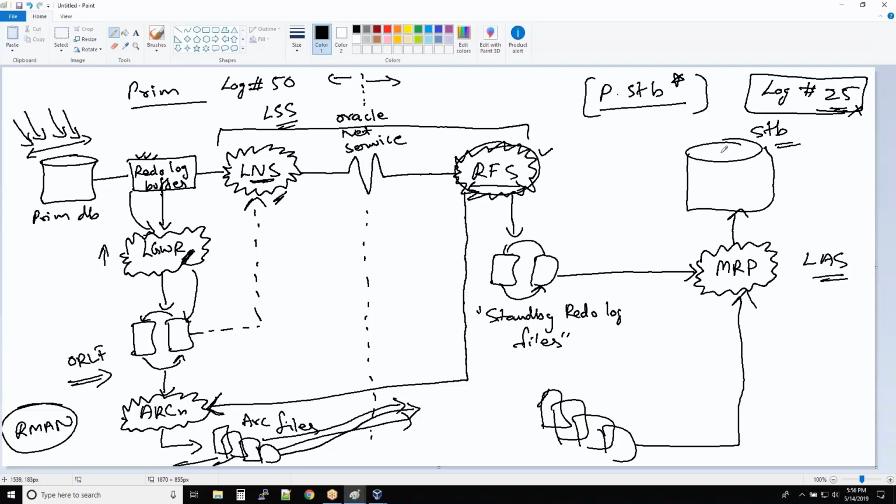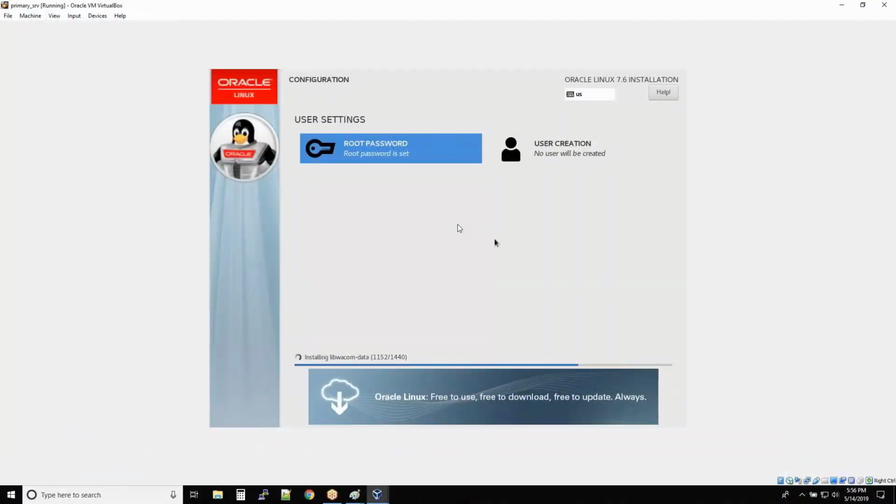So guys, doubts, most welcome. This is the actual architecture of Data Guard. So this Linux installation is continuing.